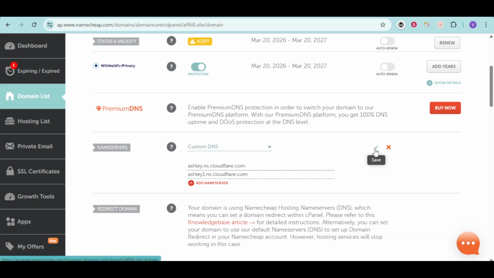Namecheap will update the domain configuration, and from this point, the rest of the process is mostly about waiting. DNS changes don't take effect instantly across the entire internet. It can take anywhere from a few minutes up to 24-48 hours for the new name servers to fully propagate worldwide, though it often happens much faster. During this time, some visitors might still see the old setup, while others are already routed through Cloudflare.